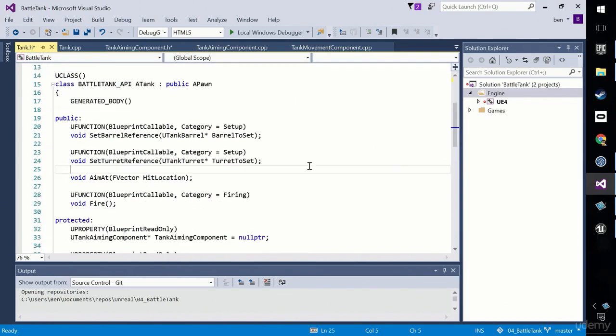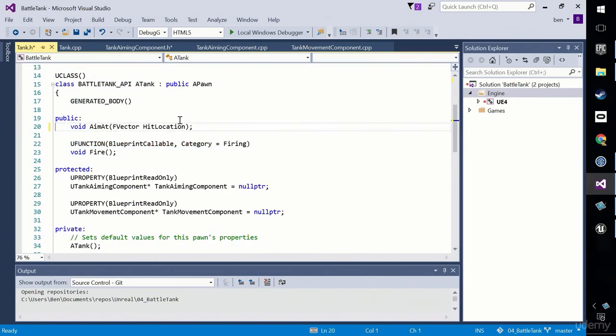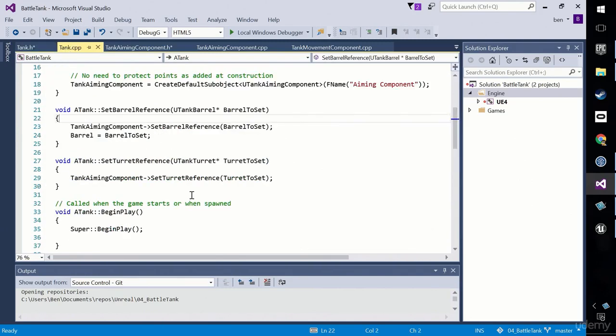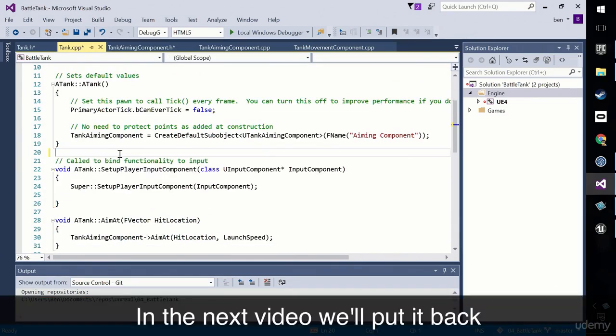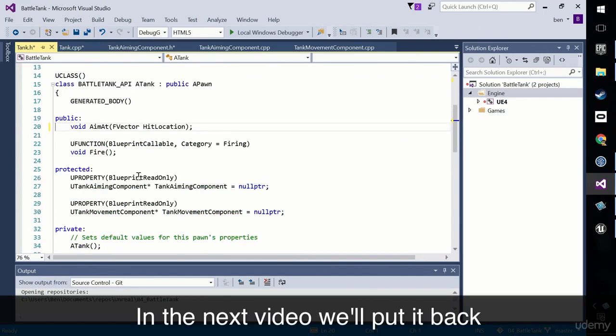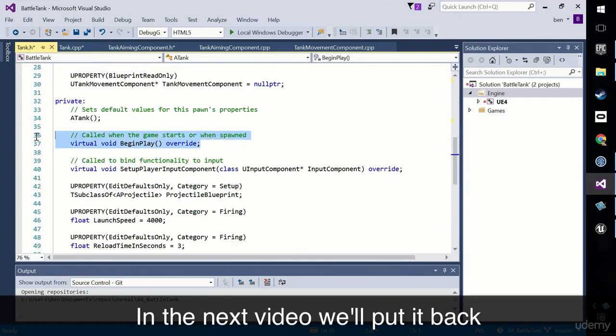So in the tank header file, we have this set turret and set barrel reference. Don't need them. Let's get rid of them. Both the set turret and set barrel reference. Let's remove those, and let's remove the code that actually does that setting. So that's great. We can also get rid of it in the tank begin play. You'll notice we're not using it, so let's just ditch it, and let's ditch it from the header file as well if it's in there. You can always put it back.